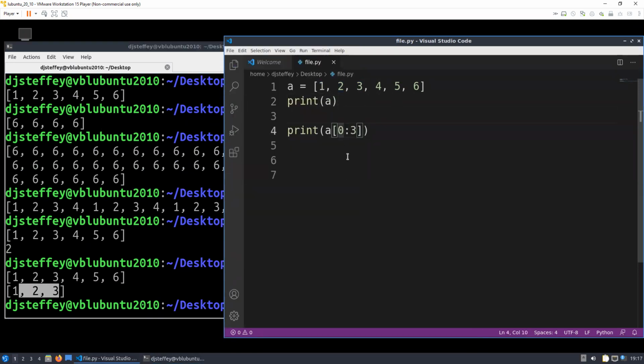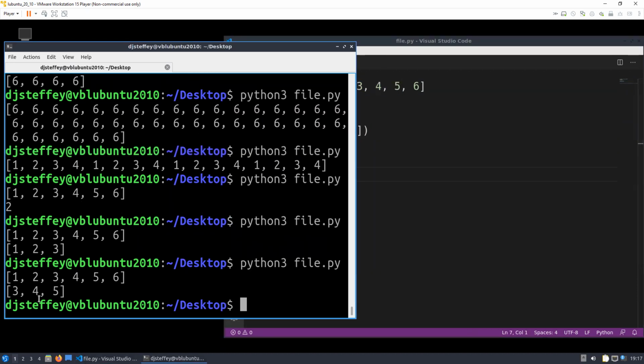Now I don't have to start at 0. I can start at 2, and let's say I make this 5. That should print index 2, index 3, and index 4, which are those numbers. So let's run that. Sure enough, there it is, 3, 4, 5.